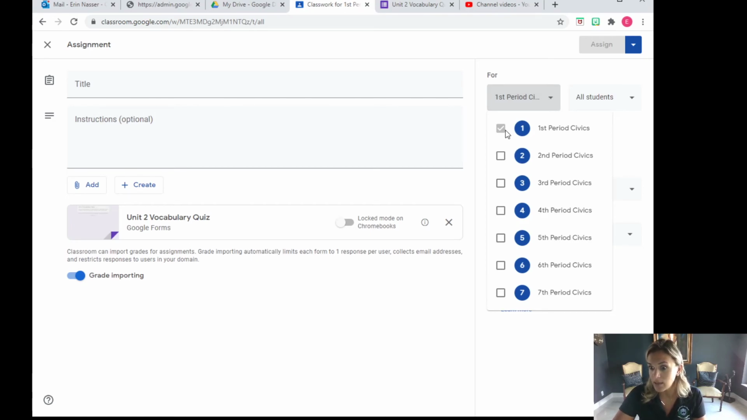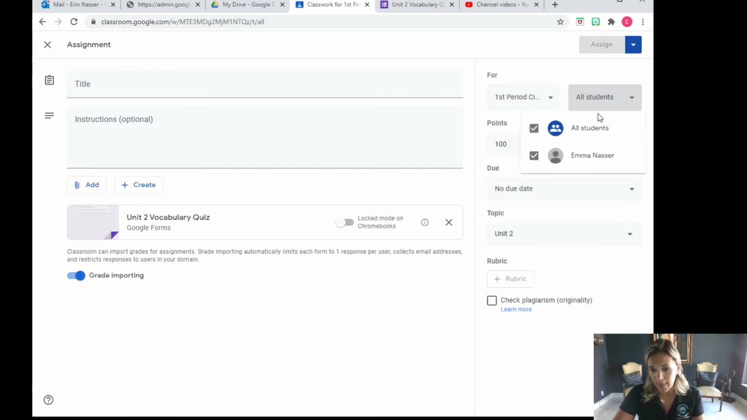I do not select all classes because I only assign this when I am visually looking at the students because it is an assessment. And if a student is absent that day, I may not want to assign it to all those students. So maybe if Emma was absent today, I don't want to assign it to her because then she'll see the quiz and I won't be able to monitor her taking it.